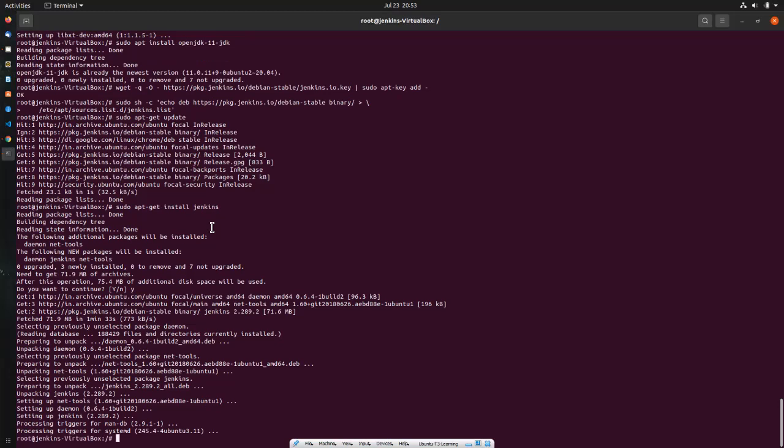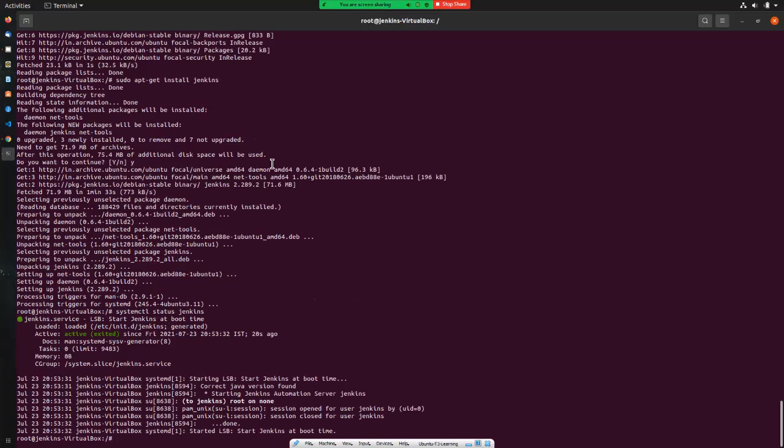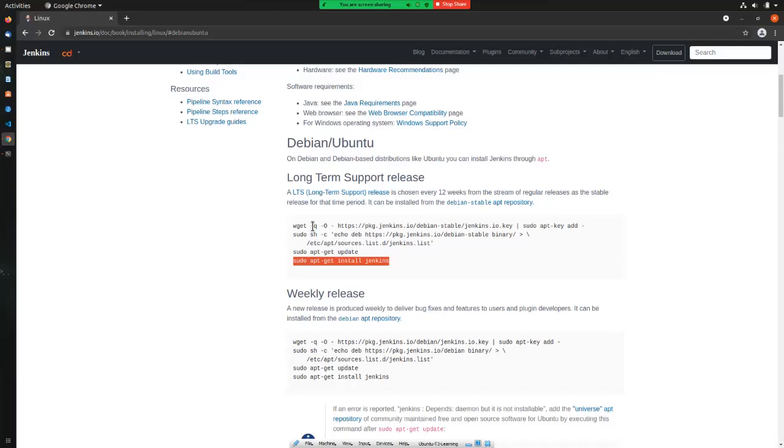And you can see now the installation has been completed successfully. If you want to check whether the service is running or not, run systemctl status jenkins, and you can see the Jenkins service is running fine without an issue. And remember, the Jenkins service will run on port number 8080.